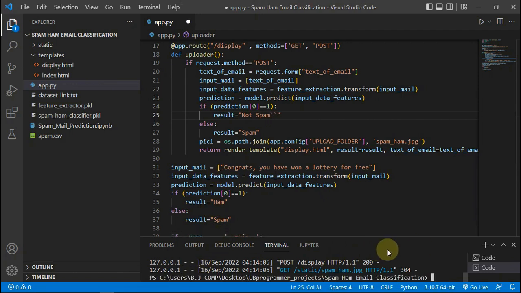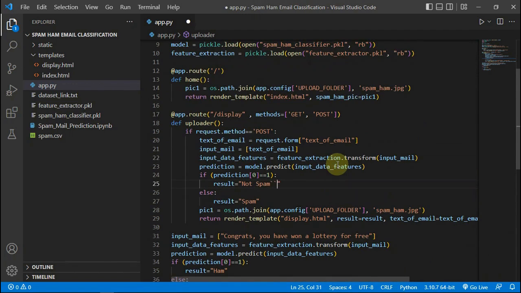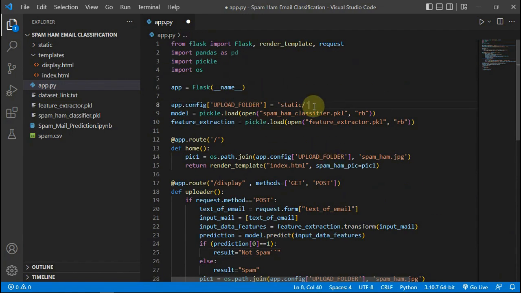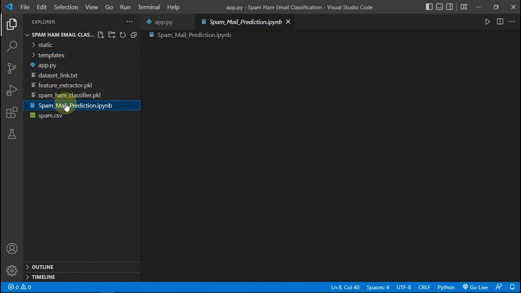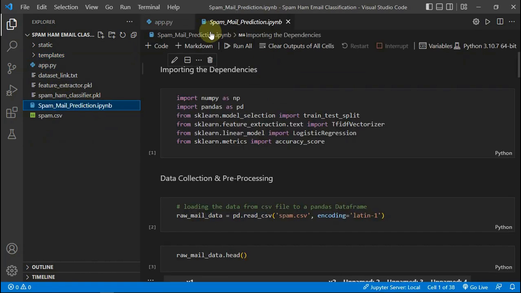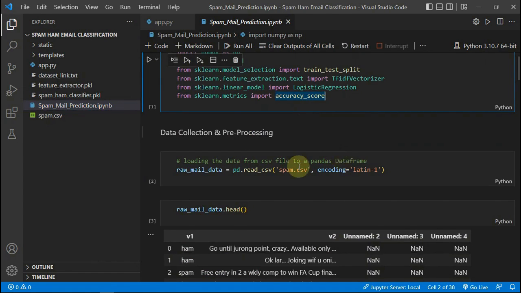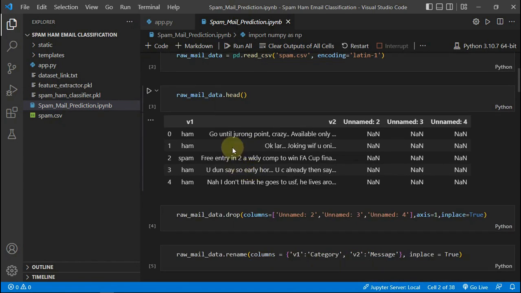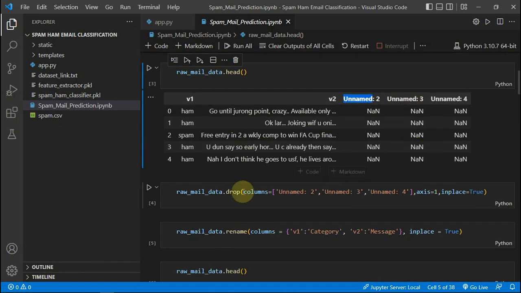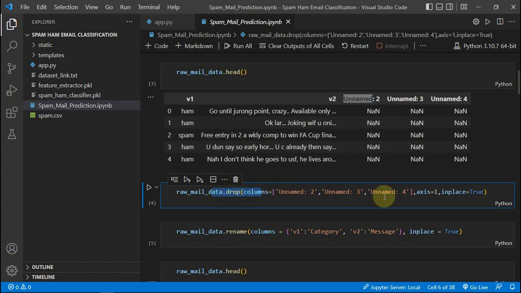Now let's just see a thing or two about our code. Let's just run our notebook, importing libraries and the data set, and you can see the data set has some unnamed columns which have to be removed and dropped, right? Which is exactly being done here.